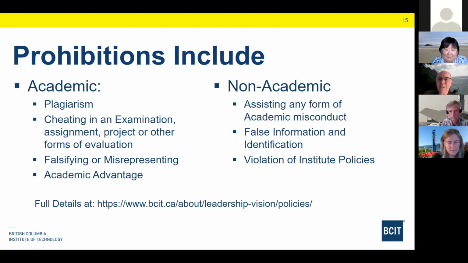That is trying to disadvantage other students in order to gain an advantage yourself. And that is, once again, a violation of that academic integrity policy. So you don't want to go there.